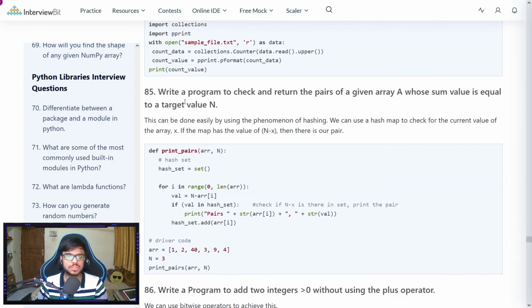Okay, great. Moving on to question number 85, write a program to check and return the pair of a given array A whose sum is equal to a target value N. This can be easily done using the phenomenon of hashing. We can use a hash map to check for the current value of the array. This is the two-sum problem. Yeah, it is the first problem on LeetCode. Go check that, you will solve this very easily. We are using a hash map to check if its counterpart is present in the hash map. If we have not seen that, we are just adding it to the hash. That's what we are doing for every element. We are checking if it is present in the hash set. If it is present, we are printing that, else we are adding the current element.